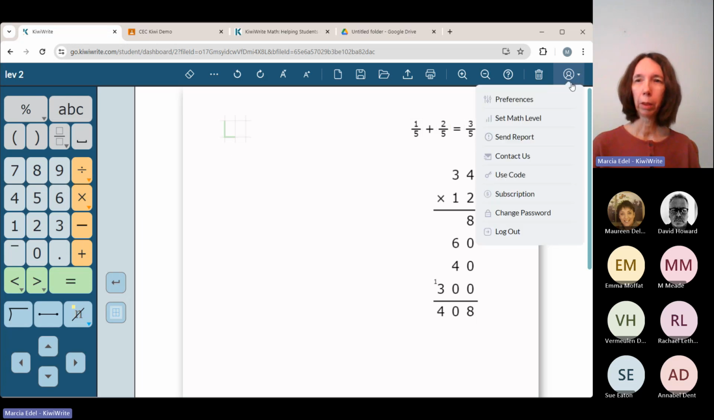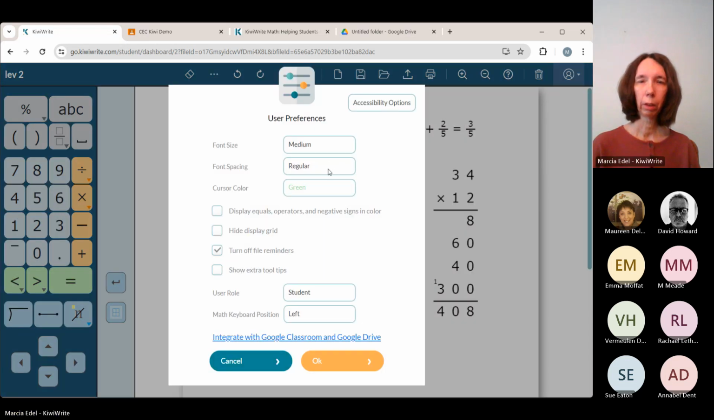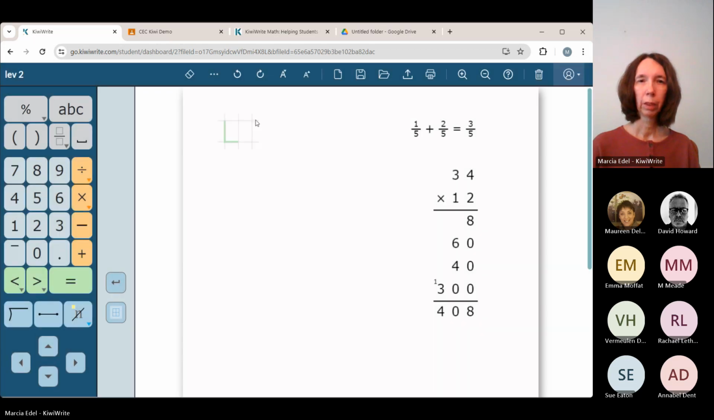So anyway, each KiwiWrite problem is a separate space, and you create a problem. Actually, let me increase the size here. Okay, you start a problem by just clicking on the screen. And then you can either use a mouse to click on the on-screen keys, or tap if you have a touch screen, or use your keyboard for anything that's similar. You can also create a new problem by clicking on this new problem button, which will create one right below it.